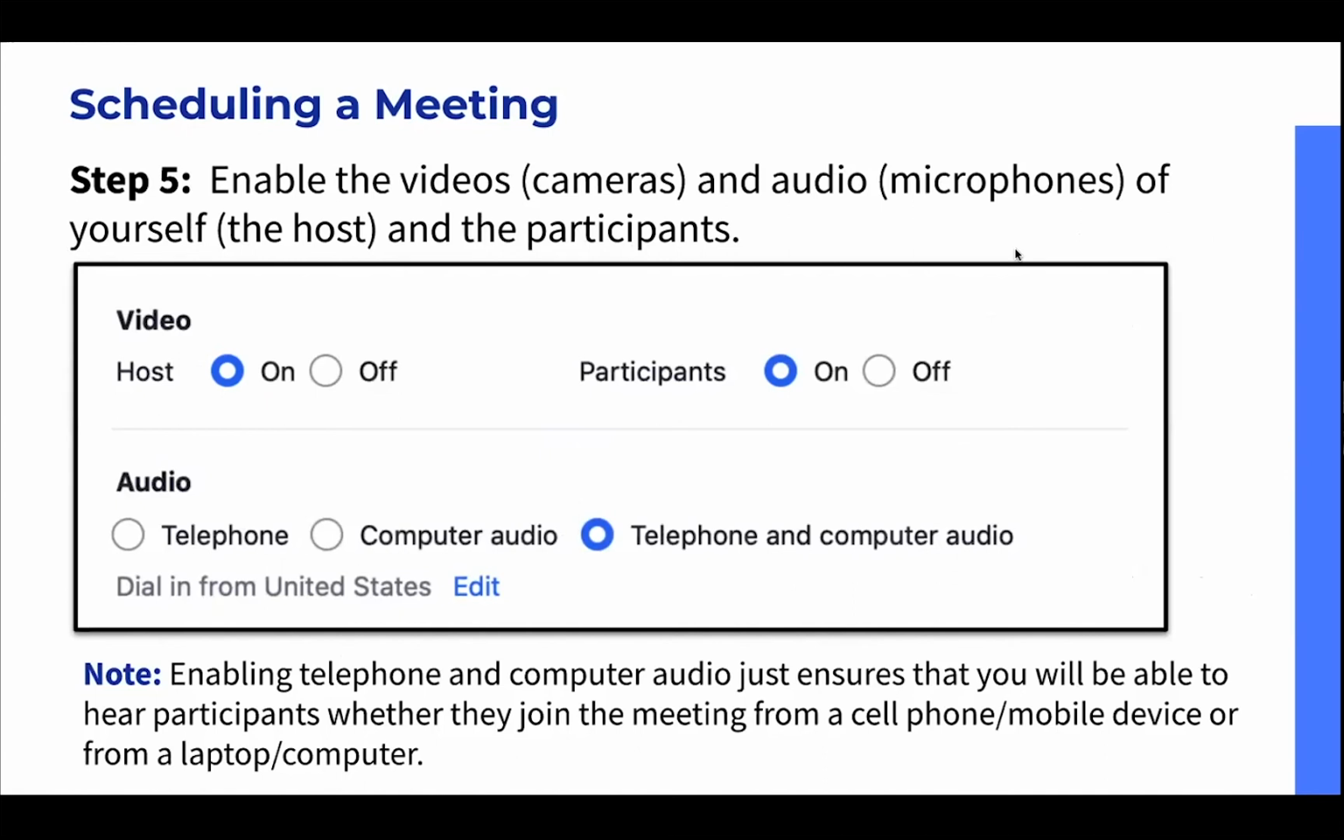And then the next slide just asks you if you want to enable your video as the host on or off, and then as participants on or off. So that's just automatically when you join. If you turn it on for participants, their videos will be on, and as a host, your video will be on. Or if you turn it off, they'll join and their video will be off, and they can turn it on during the meeting.